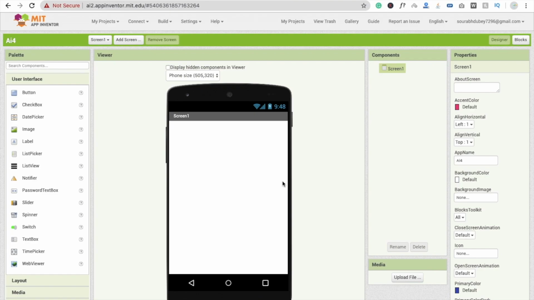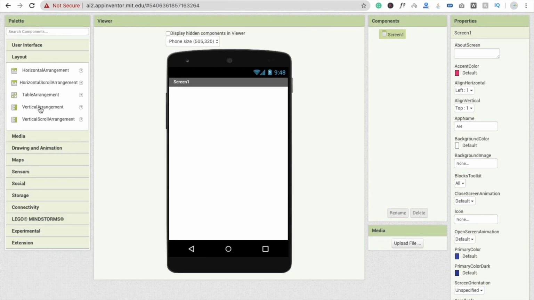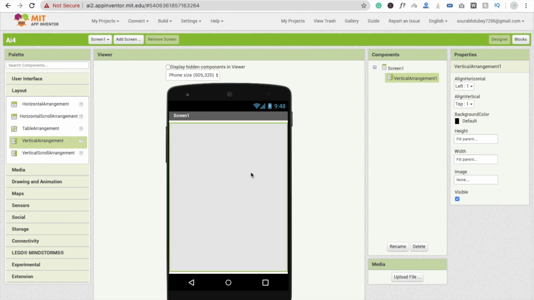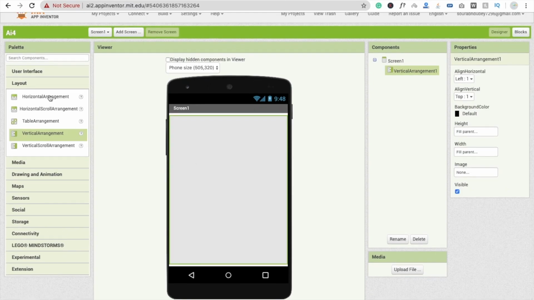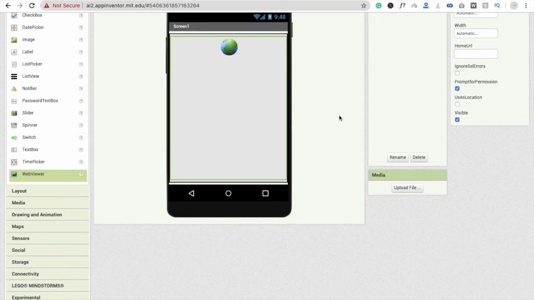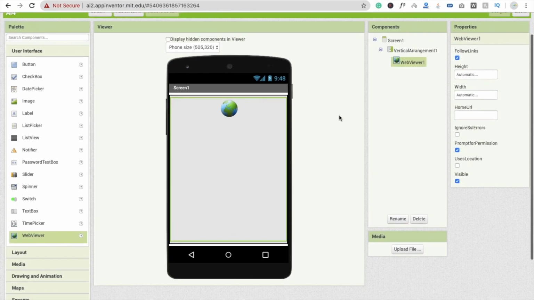Okay, so first we need one layout. That one is vertical arrangement like this, and make it fill parent. Now I'm going to drag and drop one browser, because we have to display the GIF image. Now we are going to use here 3 buttons and 2 labels.